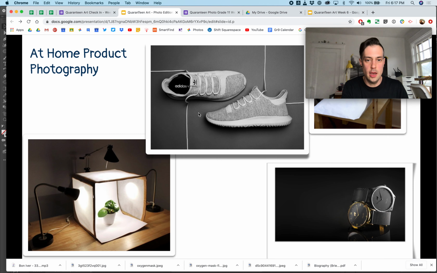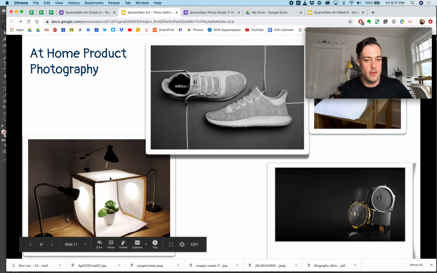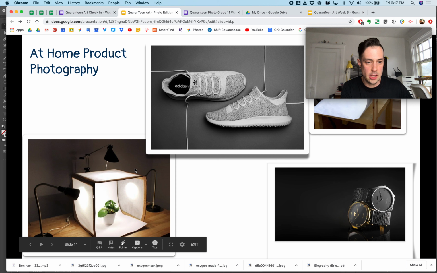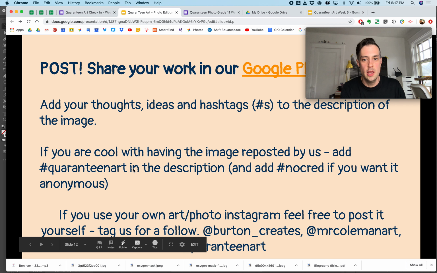And here you've got simplicity, a very aesthetic, clean layout of the shoes. Here's a good example of stealing table lamps from various areas of the house and shooting through paper to make a product photography tent, like the one we would have had in class. So that's what you're going to try to do for the home product photography.